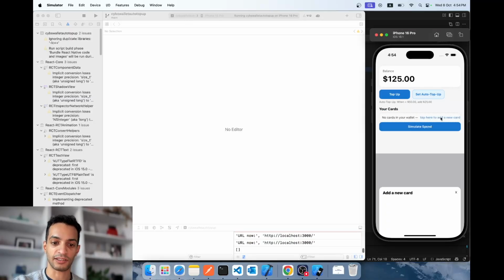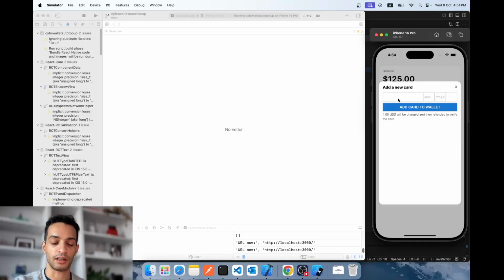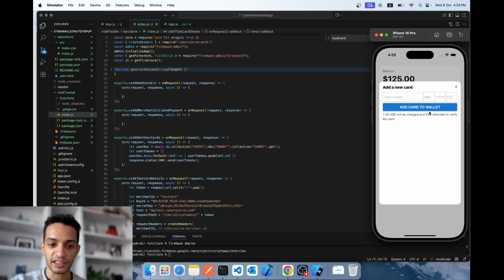Now I'm gonna click on tap here to add new card. I'm gonna get this modal. And I'm gonna enter my card information, and then it's gonna perform a payment. This web view is a React.js web view. This is a React.js page rendered within a web view.